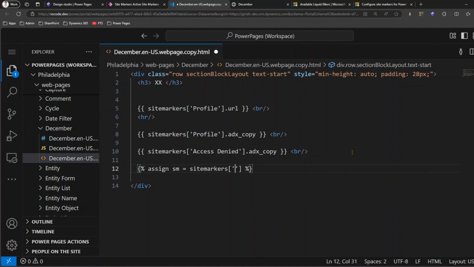Let me assume that there is a site marker named Girish profile. Now this does not exist, right? I've just made it up. So it says assign sm equal to site markers Girish profile, and you can check it in the if condition. So you just say if sm, which means if sm exists, or if sm equal to true, then do something. Else do something.